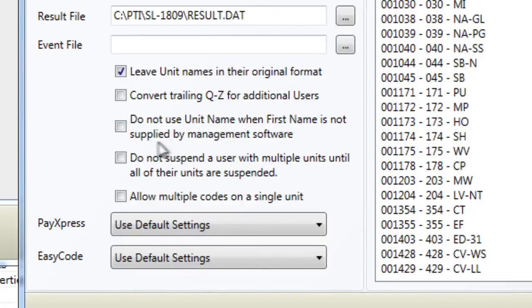Another new setting in here, this is for different municipalities that require it, is to not suspend a user that has multiple units until all of their units have been suspended. There's just certain places that require this, so we've added this feature to help support them in a law-abiding manner. It's pretty self-explanatory. If they have 2 units and one of them gets suspended, they can still get into the property until that second unit gets suspended, and then their user will actually be suspended at that point.